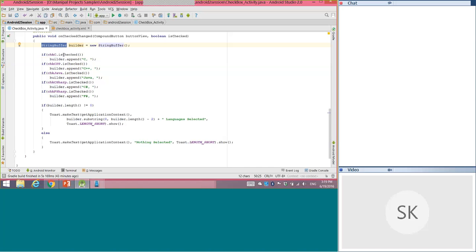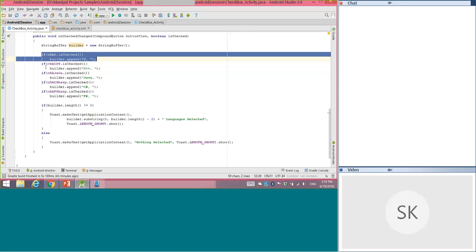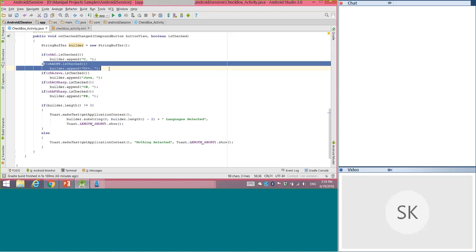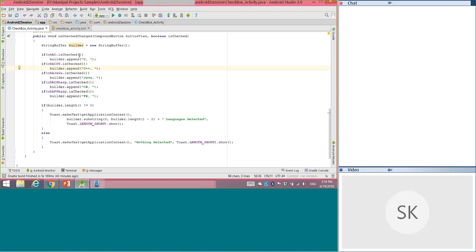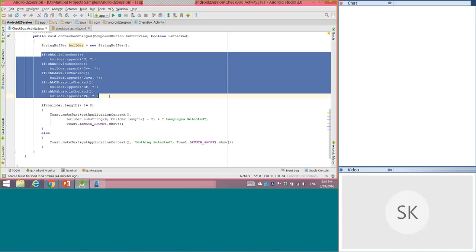I'm just checking whether each and every checkbox is selected. If the checkbox is selected, an appropriate value is added to the buffer. For the first one, I'm checking whether the first checkbox is selected and adding the text. Likewise, I'm checking the second checkbox, and if it is selected, I'm appending the string to the existing builder. Remember, append means it will update the buffer at the end; it won't clear the buffer. Likewise, I'm doing it for all the 5 checkboxes.